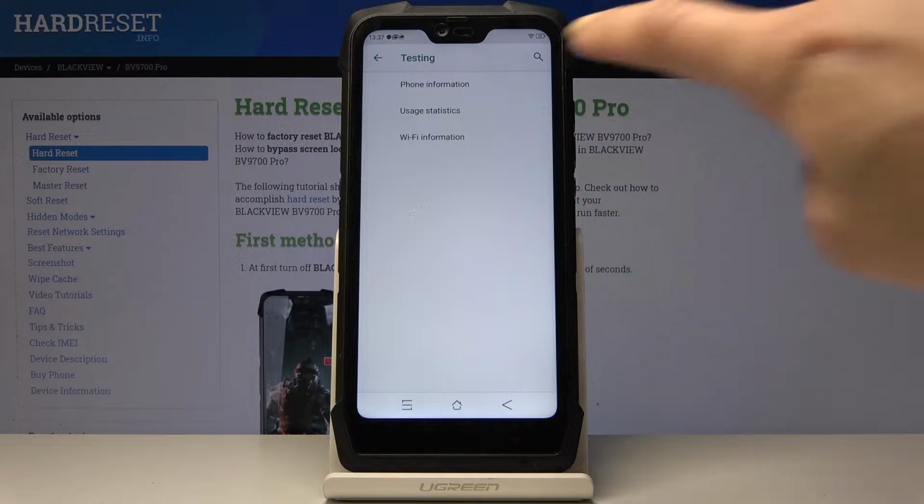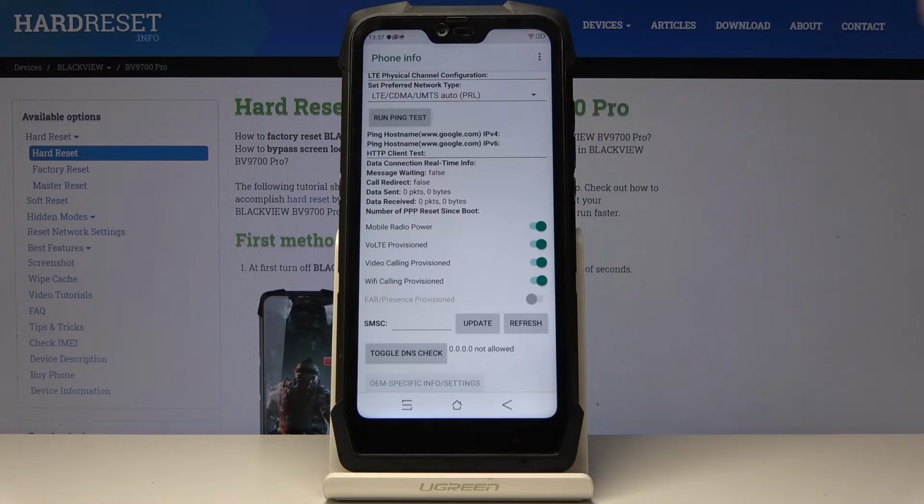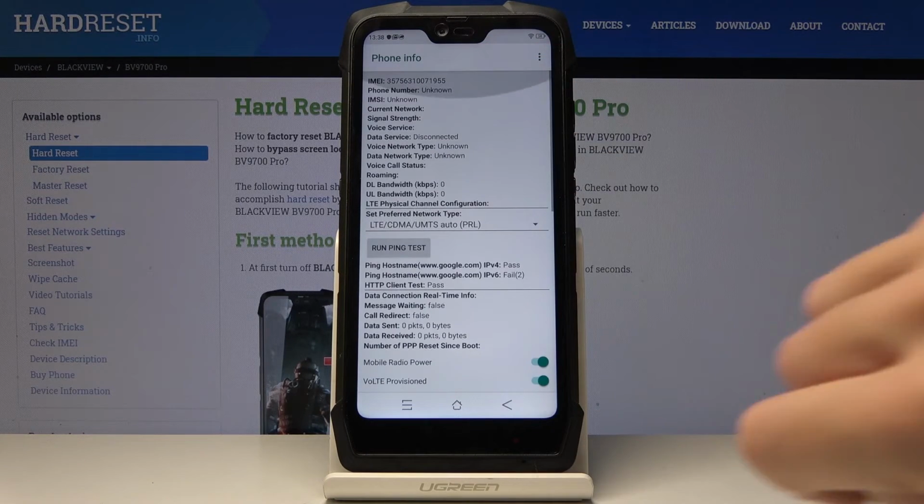So let me start with phone information, where you can read IMEI number, phone number, if your SIM card is included, then current network, signal strength, voice service, data service, and plenty of other very important information. Then you can also run a ping test here. Simply click on Run Ping Test to perform this operation. And as you can see, in my case, it passed. And then you can smoothly come along with all the further details.